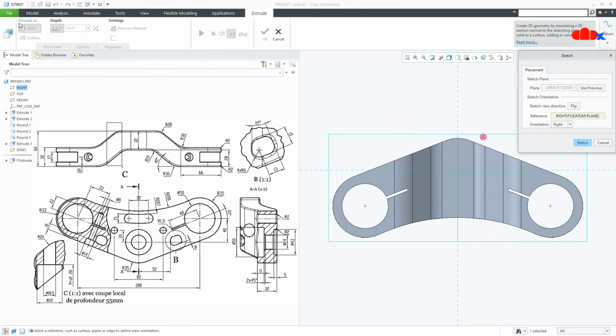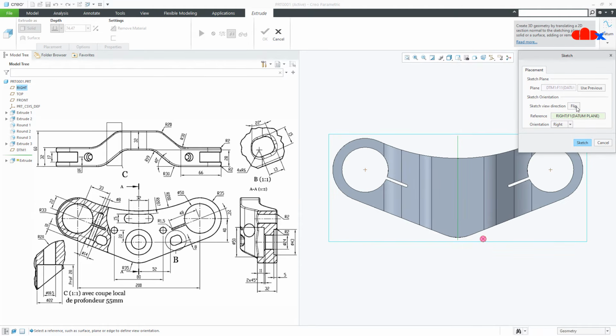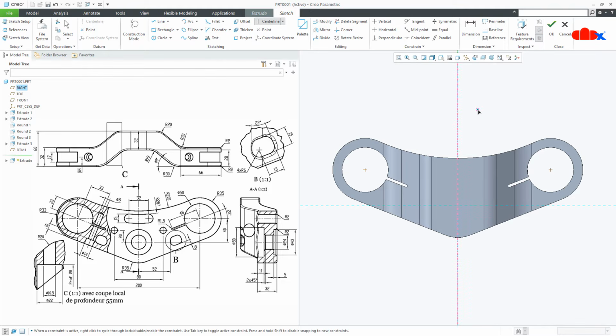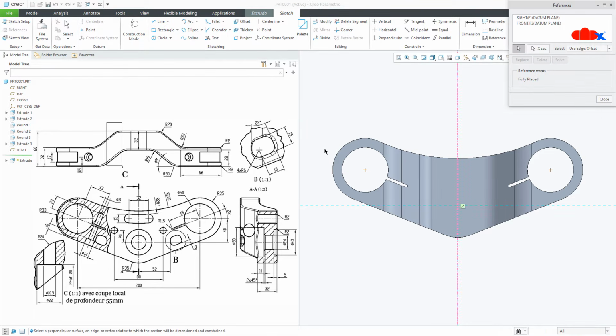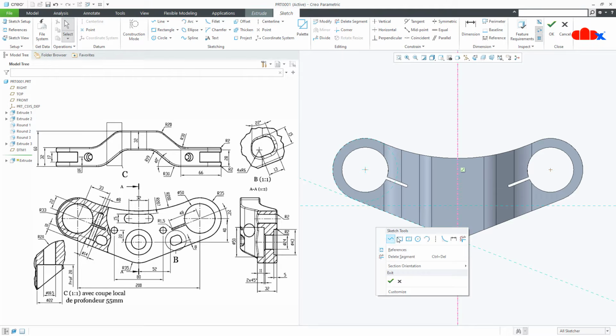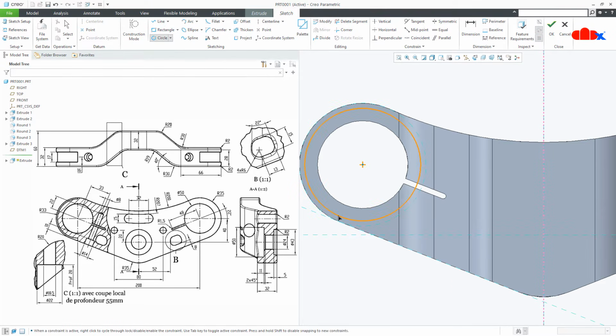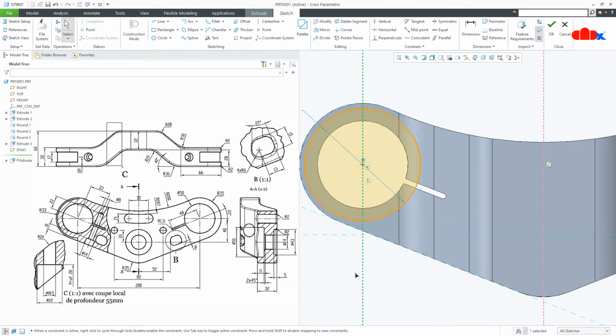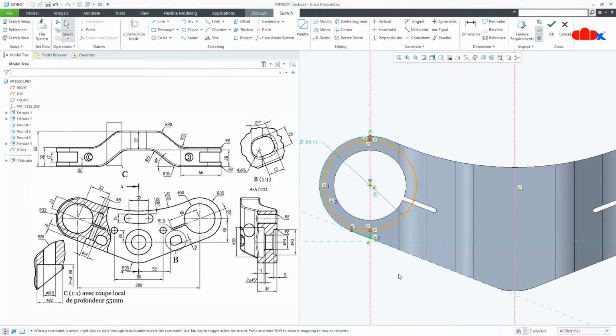Now go to sketch setup and flip it. Say sketch. Now again place a center line somewhere here. Go for reference and select this edge and this edge. Now draw a circle just like this. Now add a center line somewhere here. Draw the line from here till here and from here till here and this side. One more circle.